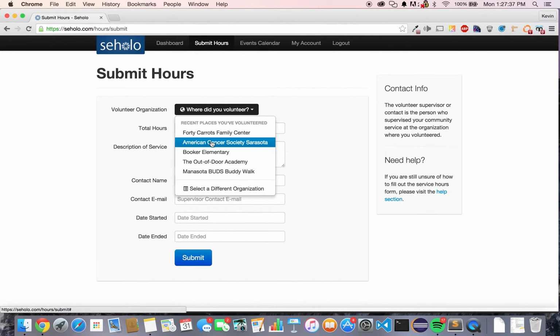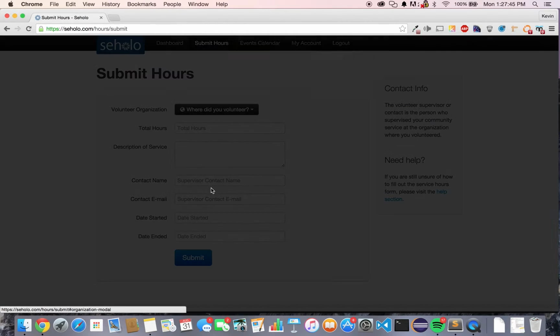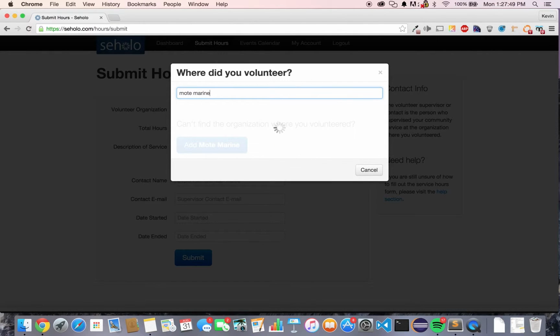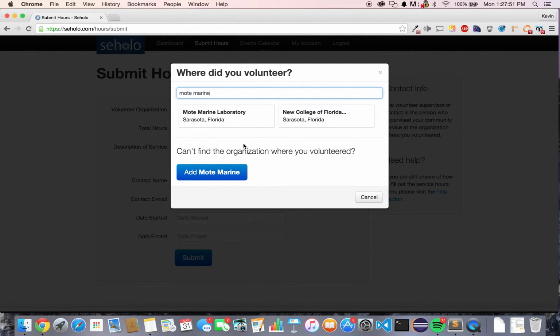It'll automatically suggest the 5 most recent organizations that I volunteered at. But let's say I volunteered at the Mote Marine Aquarium. I can press Select a different organization, and then type in Mote Marine. It'll search the database for organizations that are already in the system, and suggest them automatically. I can go ahead and select Mote Marine Laboratory.